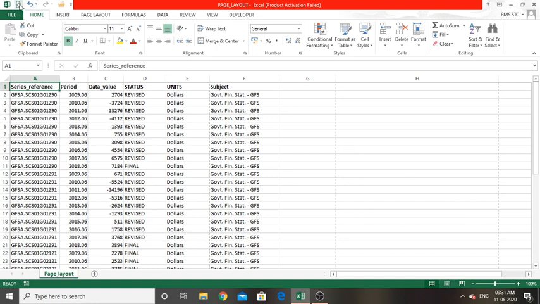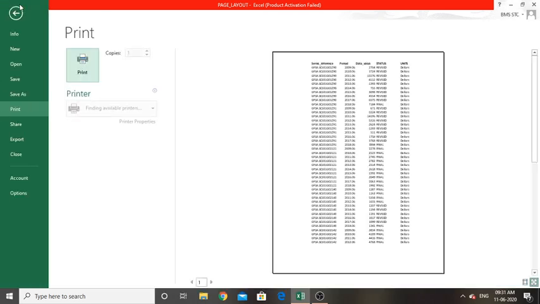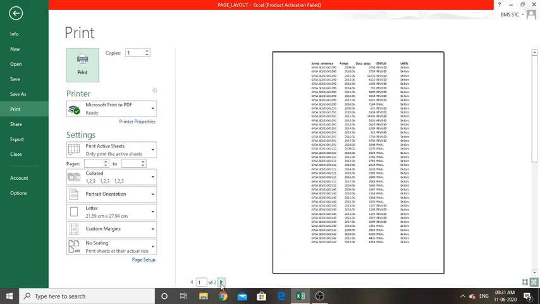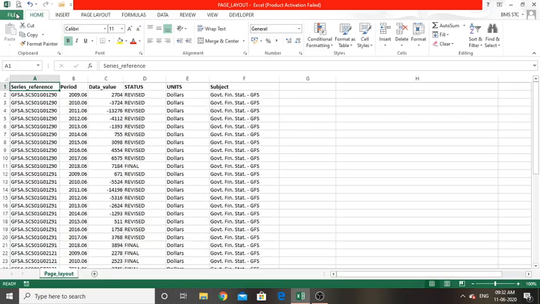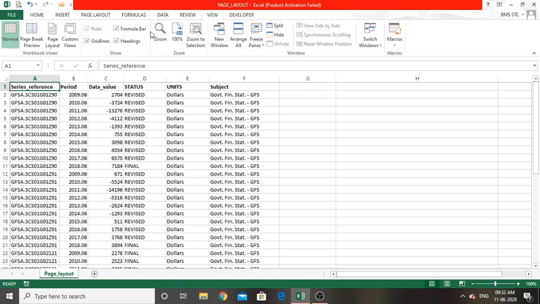So here is our page preview icon on the Quick Access toolbar. By clicking this icon, you can see the page breaks or the division of a page. So in our data, the division of page sets on after the first, second, third, fourth, fifth column, and the sixth column comes to the second page. So as you can see a division also here in our worksheet itself.